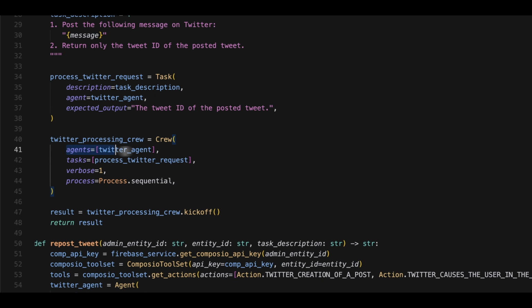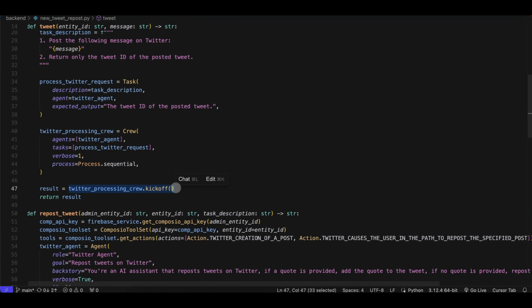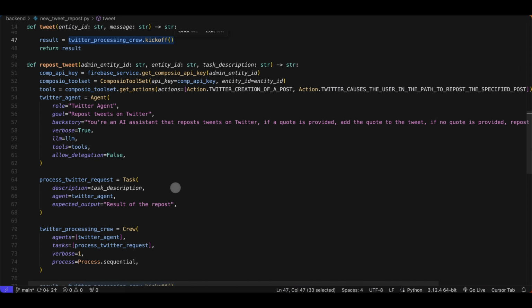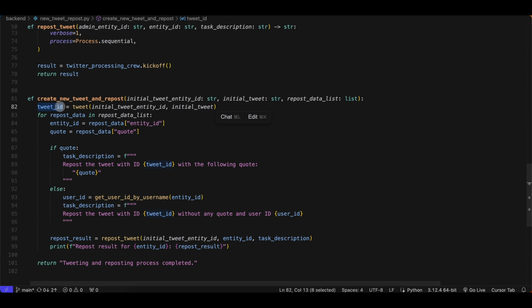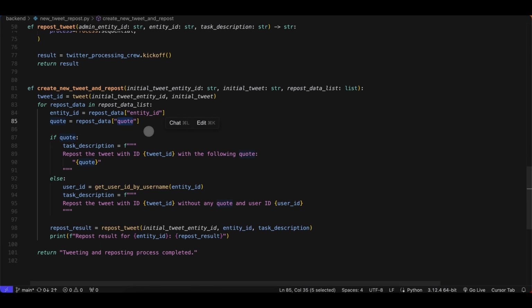Next is the crew. Here I need to specify the agents and the tasks, and this code will start the agent. Once this is done, it is going to return a tweet ID. I'm storing the tweet ID in this variable. After that, I'm using the repost data list, which contains the entity ID and the code for the user on behalf of whom we need to repost.